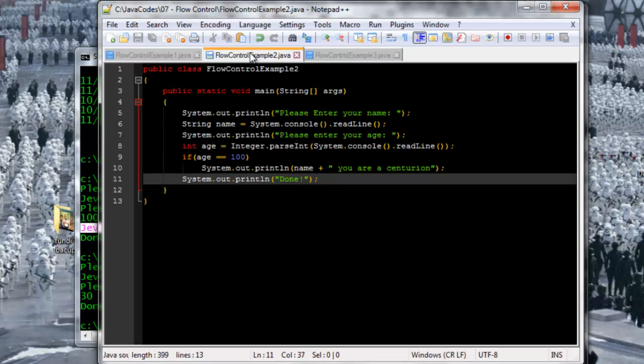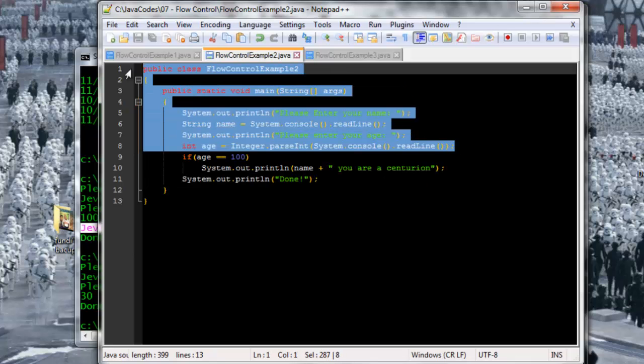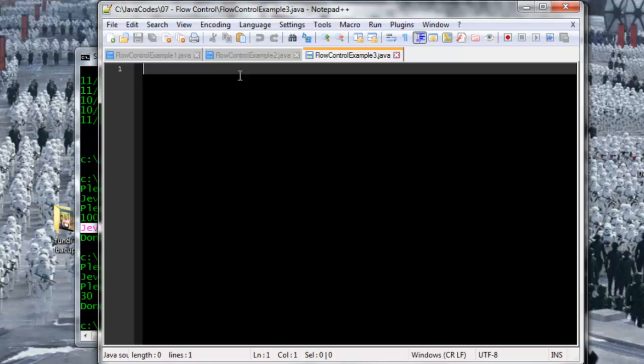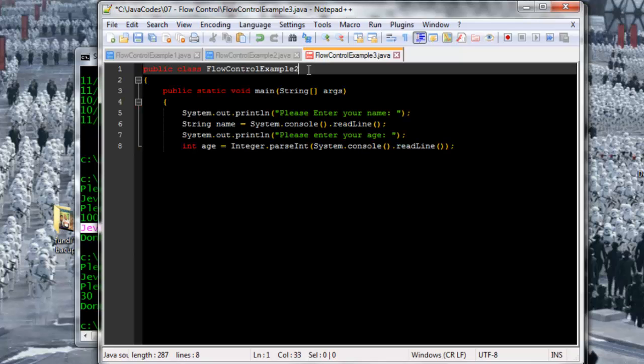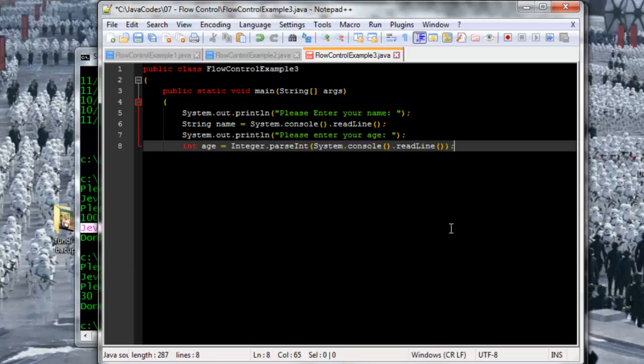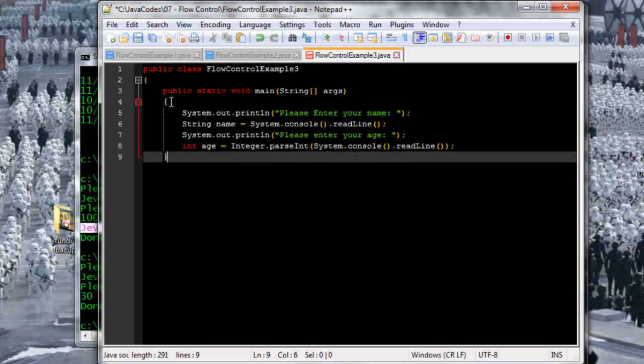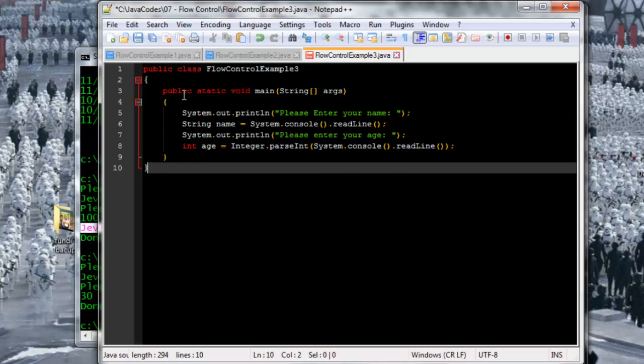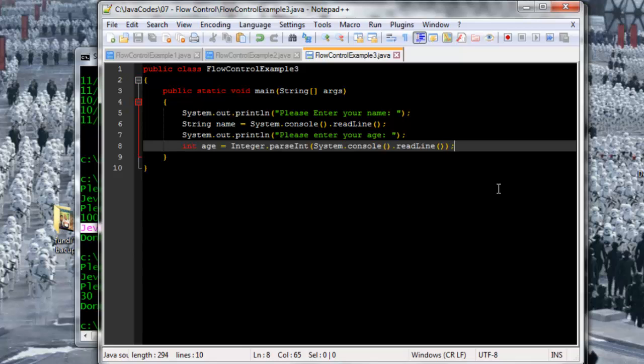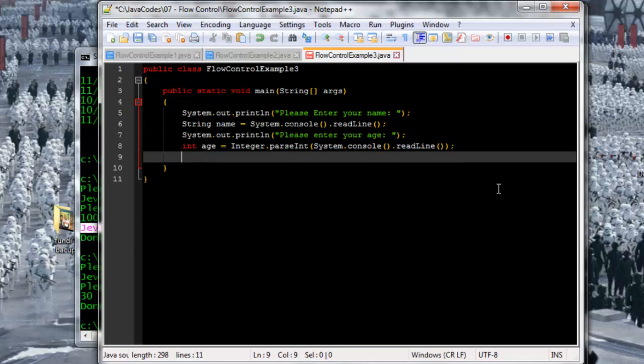I'll simply copy code from the previous example because it's going to be something similar to what we've done already. So just change this to flow control example 3, and I have to close my curly bracket for the public static void main method and close my curly bracket for the public class. I'm just going to Control S to save this, and what we want to do here is to check two conditional statements in one if statement.